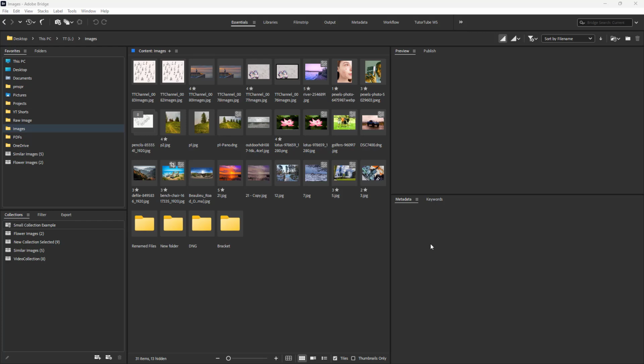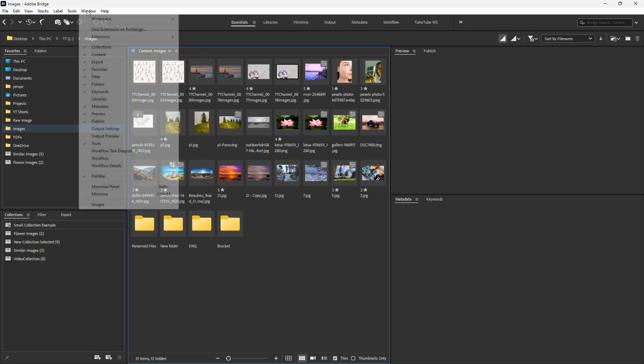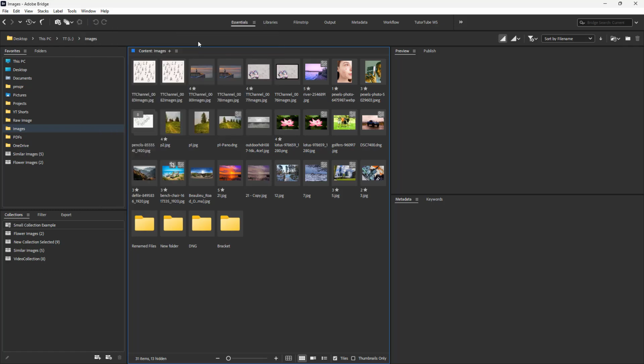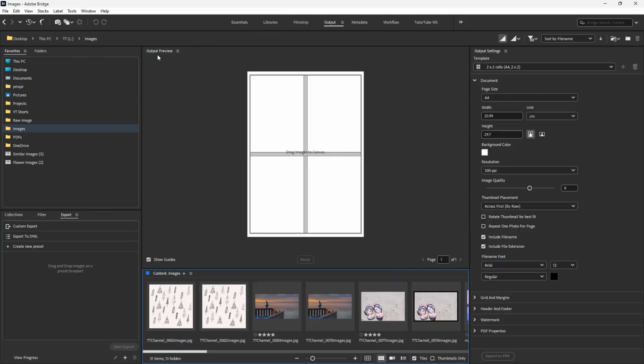So what you can also do is make contact sheets easily using Adobe Bridge and then export it out as a file. To do that, you need to go to Window, then to Workspace, and then on to Output mode right here. Once you go right here, you can see that Output is an option.